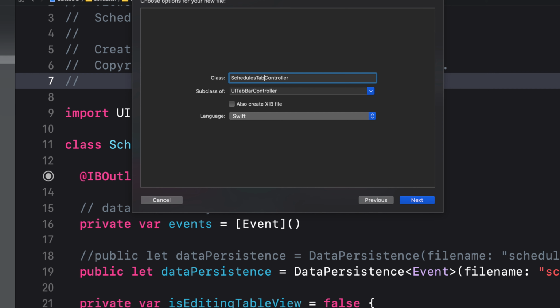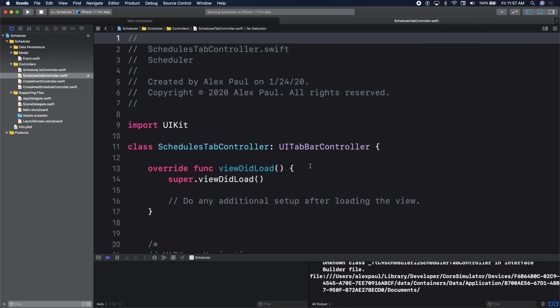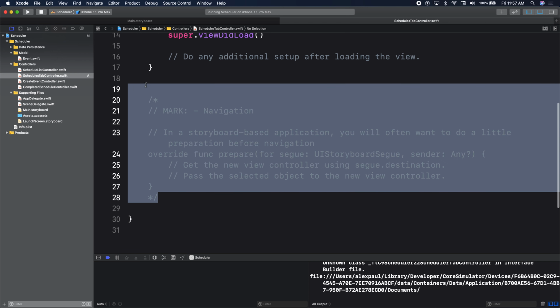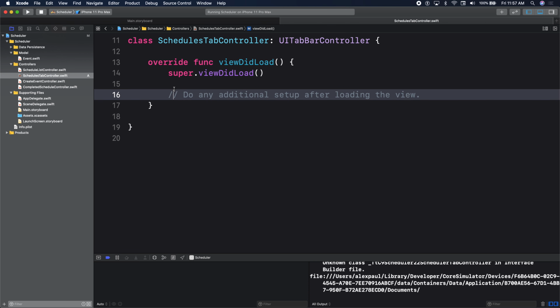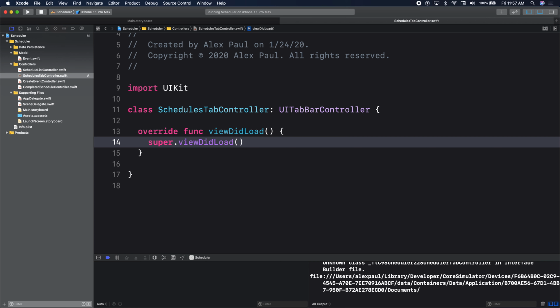Okay. So we've subclassed many classes before. We subclassed UICollectionViewCell, UITableViewCell. We subclassed a lot of things. So here we're subclassing UITabBarController. We'll press next, and we'll press create. Great. Let's clean up our code a little bit here. Questions? Okay, so this class is called Schedules Tab Controller. We created a new class, subclass of UITabBarController. It will manage our tabs.